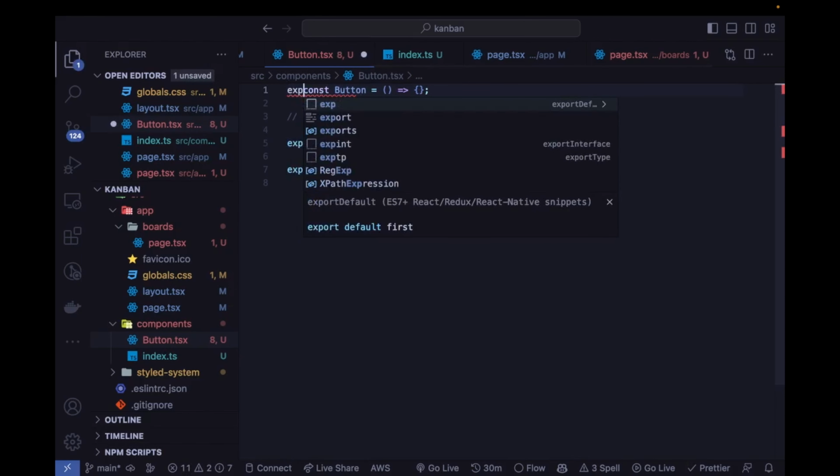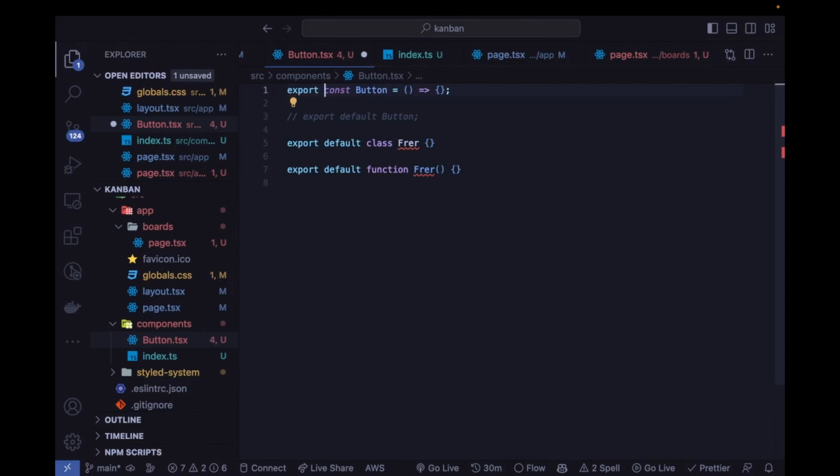If I do export const, this is a named export. If I remove this default here, this is also a named export. The name of this export will be this. Also for classes, if I remove this, this becomes a named export. The name of the export becomes whatever the name of this is. So that's named export: when you import it, it's going to use that generated name.